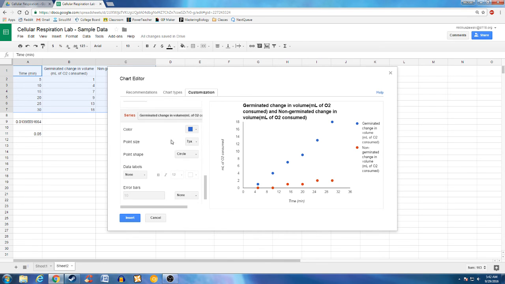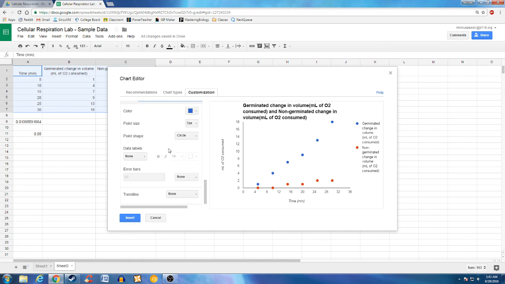To do the trend lines, you have to select each series. So if you go down a little bit more on this customization page, you can see that there's a series tab with both of the data sets here, germinated and non-germinated. Right now we're on germinated seeds. So we're on germinated. You keep going down.